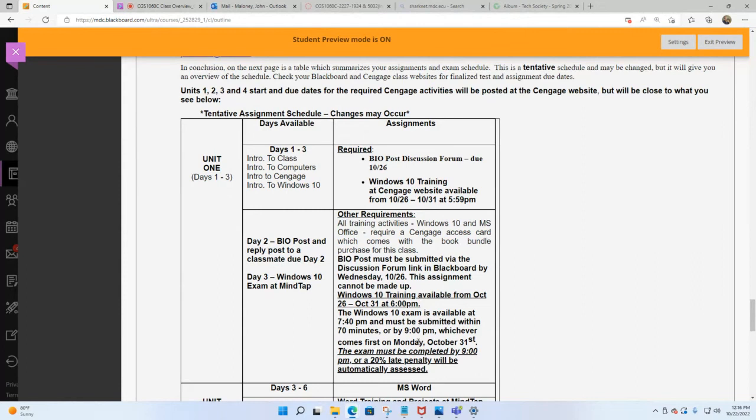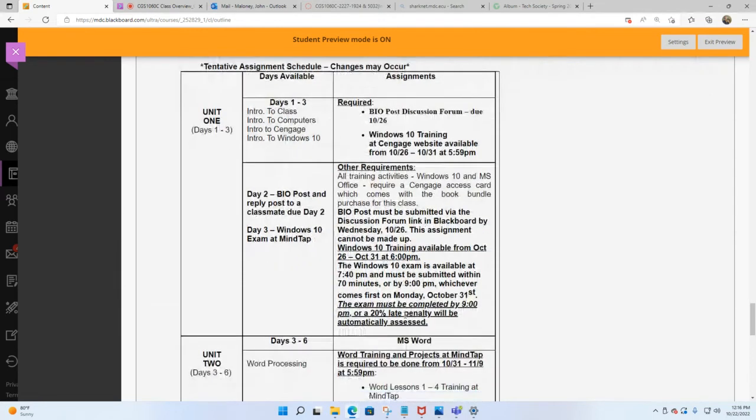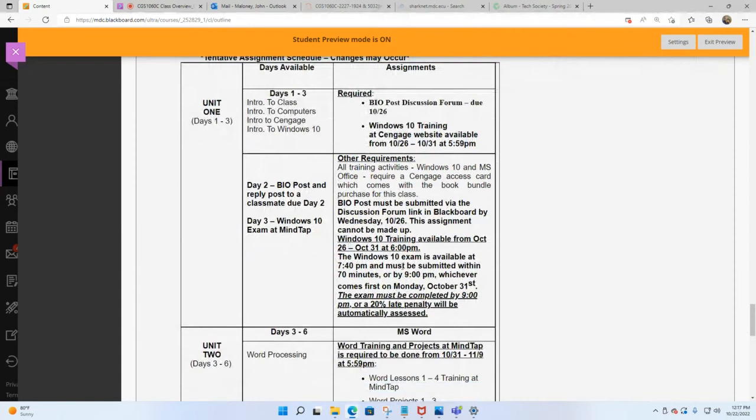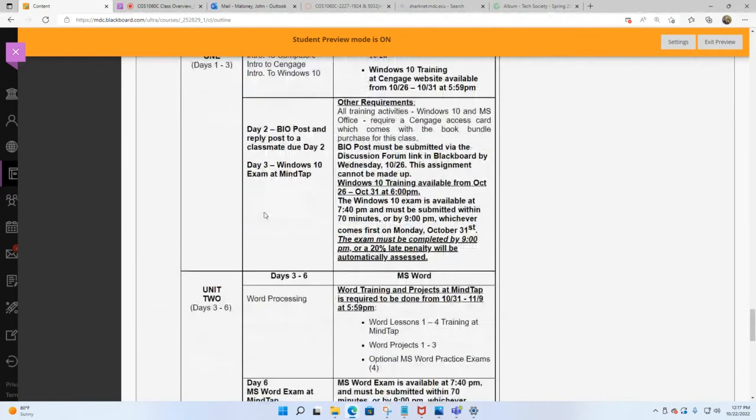And over here, just goes a little bit more on the specifics of everything. So here, the Windows 10 training is available from October 26th through October 31 at 6 p.m. Windows 10 exam is available about an hour and 40 minutes later. I always want to get my video in, and then I'm going to have 7:40 up until 9. So on exam days, you'll see that there won't be a section there for required assignments at MindTap. But obviously, if you finish early, you're welcome to go over there and do some work. Okay. Anyway, so I'm not going to go through all of this, but you can see that basically it's just covering everything based on days.